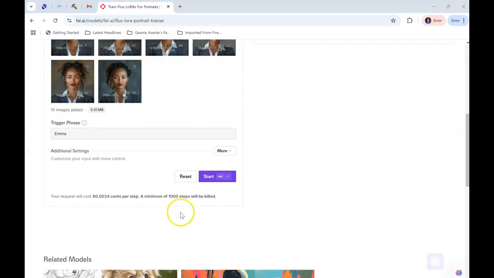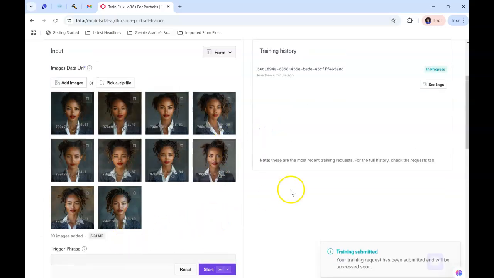I added a couple more. And so now it's going to start, and it's saying your request costs less than a cent, 0.002 cents per step, and there are 1,000 steps. So usually on average, it's $2 to process. And so it's training, and it does take a few minutes, so you can go make a cup of tea and come back.